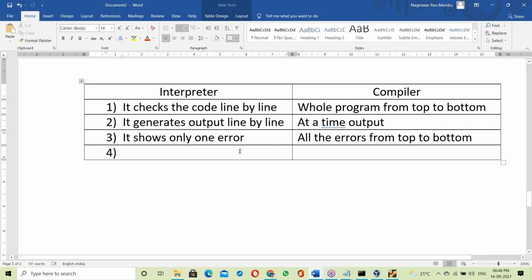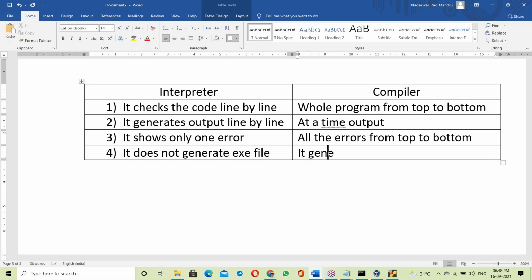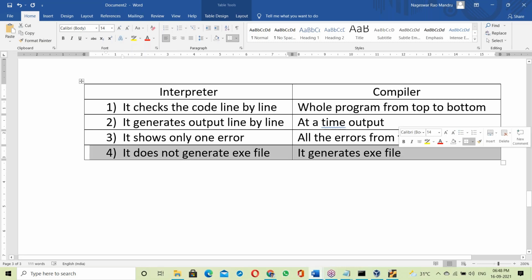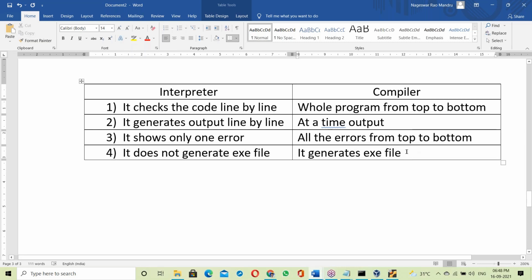Next, here is the main important point. The interpreter does not generate an exe file. The compiler generates an exe file. This is the main difference between interpreter and compiler. The compiler generates one exe file, and that exe file executes. The interpreter does not generate an exe file. No exe file.